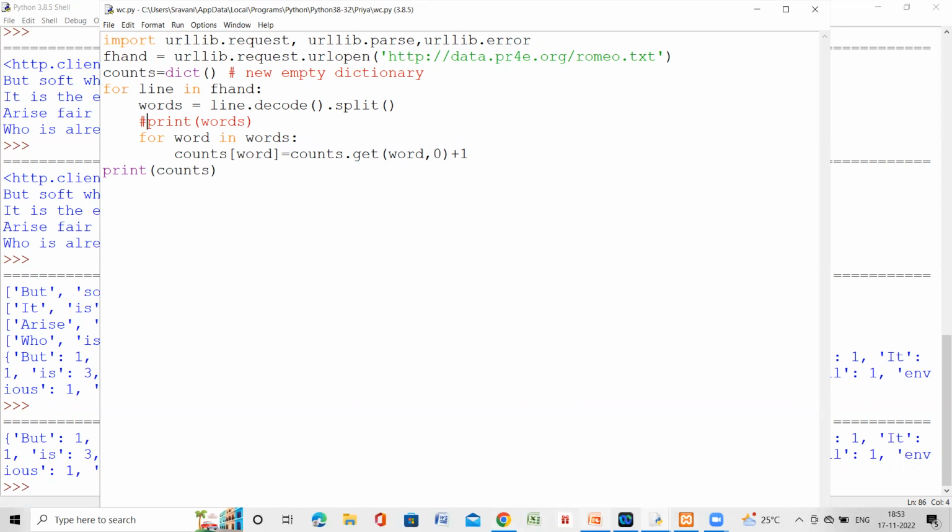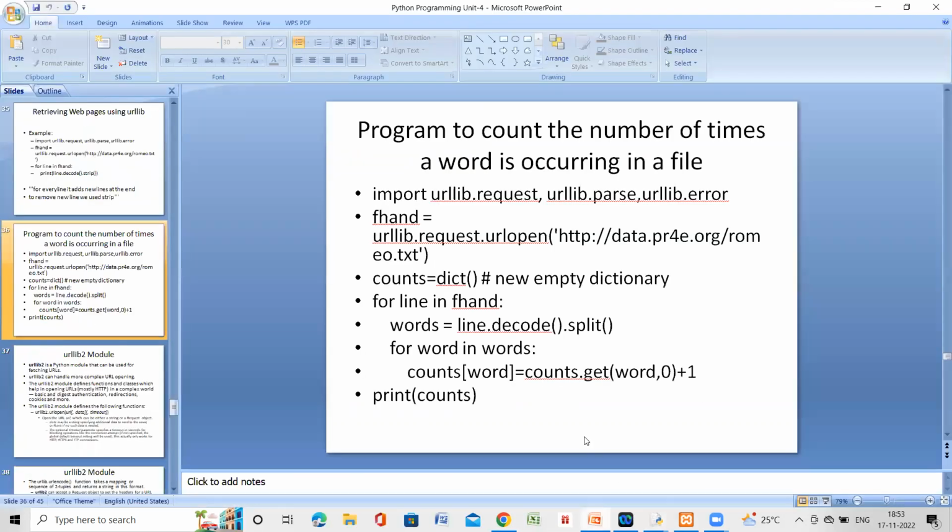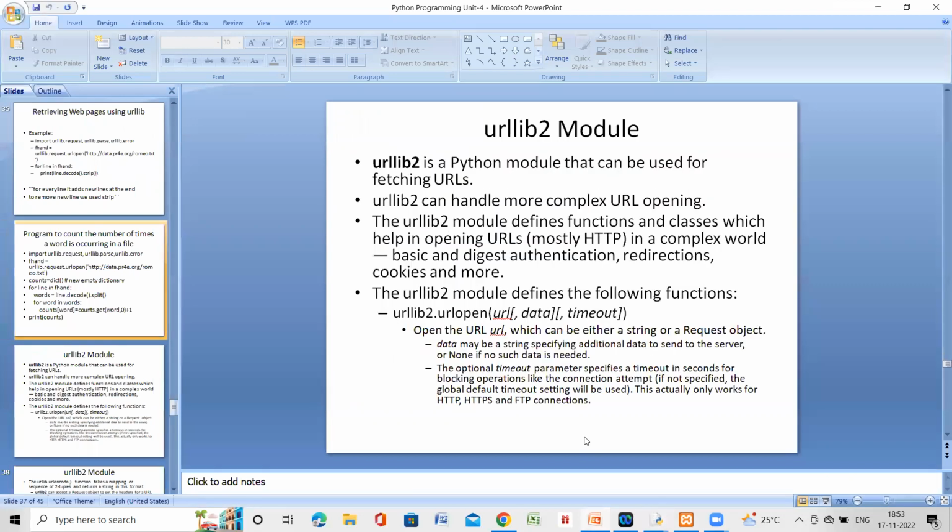So our next program. Our next module is urllib2. See, urllib2 works in Python 2. In Python 3, we use urllib, but in Python 2.7, urllib2 is available. If you are using Python 3, then use urllib, not urllib2.